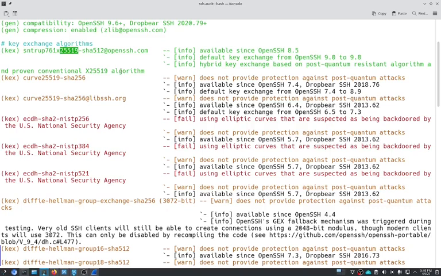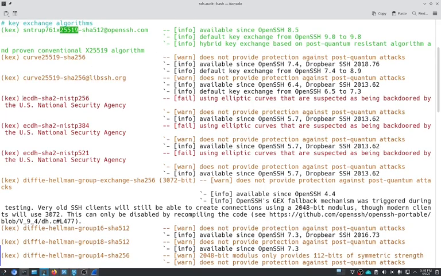All right, and then down here we have some algorithms in red. But look at why they're in red. My goodness. Fail: using elliptic curves that are suspected as being backdoored by the U.S. National Security Agency. Oh, yeah. A good old National Security Agency. And they're an interesting organization because it's like they're serving two purposes when it comes to cybersecurity. On the one hand, they want strong cybersecurity for themselves, but they don't want too much cybersecurity for the rest of us, right? And so they have these strong algorithms, but they are suspected as having backdoors because they want to be able to spy on everybody, right?